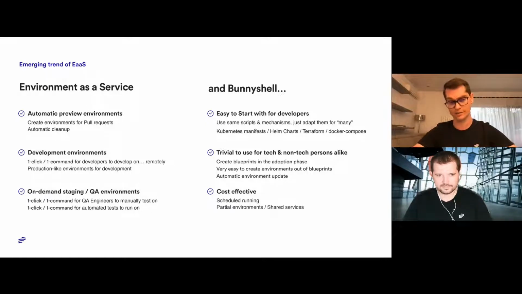Currently, the environment as a service concept encompasses the preview environments, which I have discussed, and development environments. These are environments for developers to be able to develop the code on and do the dev testing, maybe run automated tests before creating a pull request, and so on.